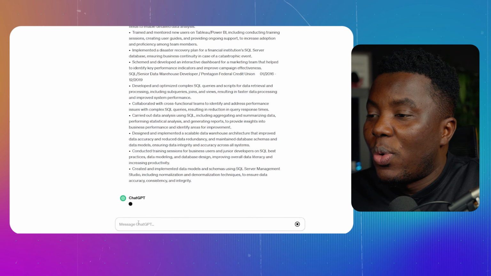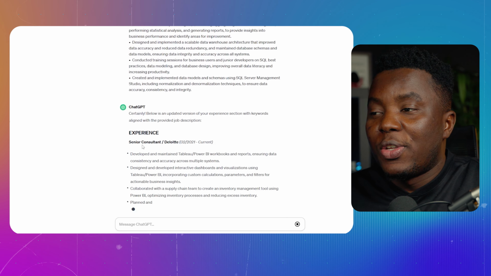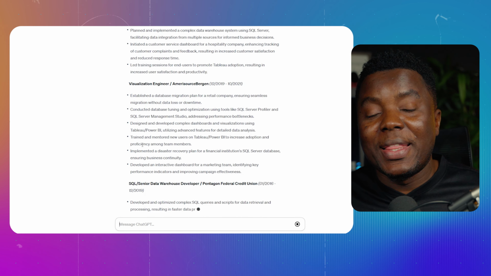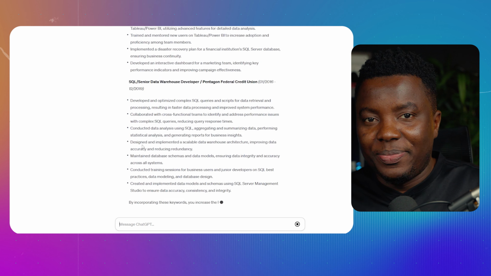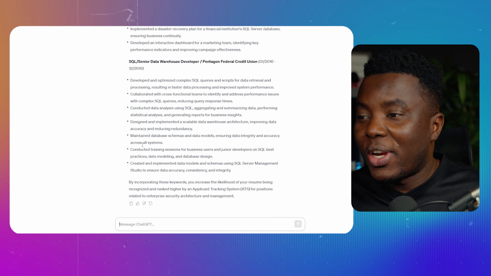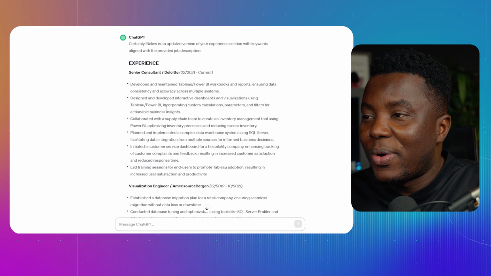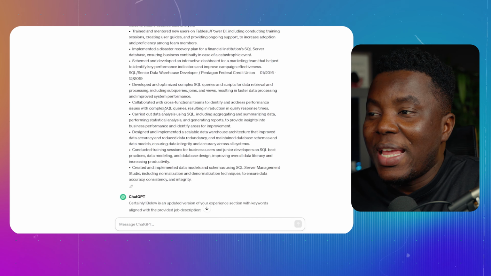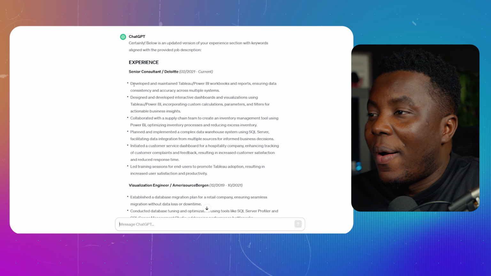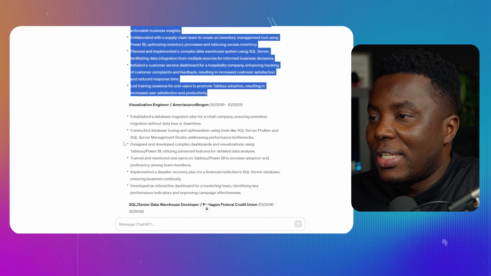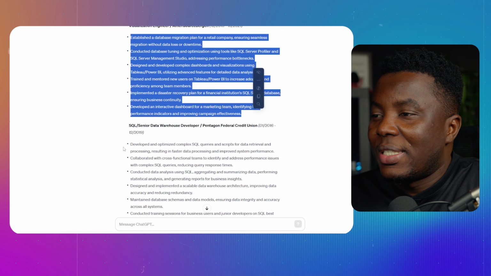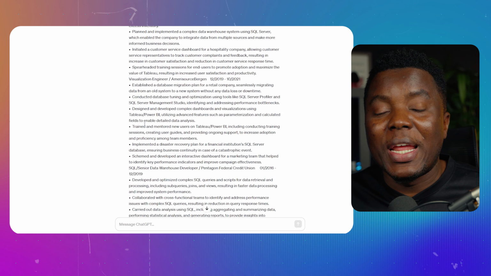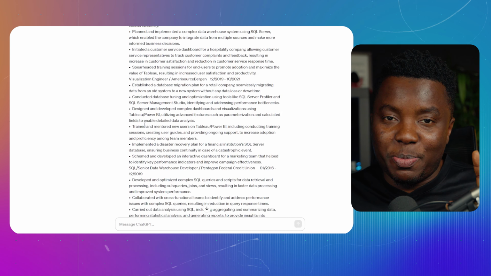I'm gonna hit enter. So ChatGPT says certainly. Now it's gonna start adjusting every single thing, incorporating the keywords in there. Make sense? So ChatGPT is gonna go ahead and do everything and incorporate every single keyword in there to make sure that you can actually get through that ATS system to make everything easy for you. So now it actually adjusted every single thing here, and here, and here, because I gave it the prompt of what it needs to do to make sure that it's doing this perfectly for us.